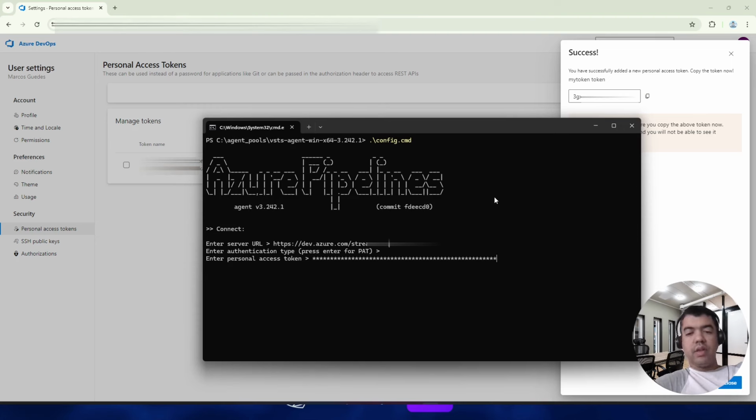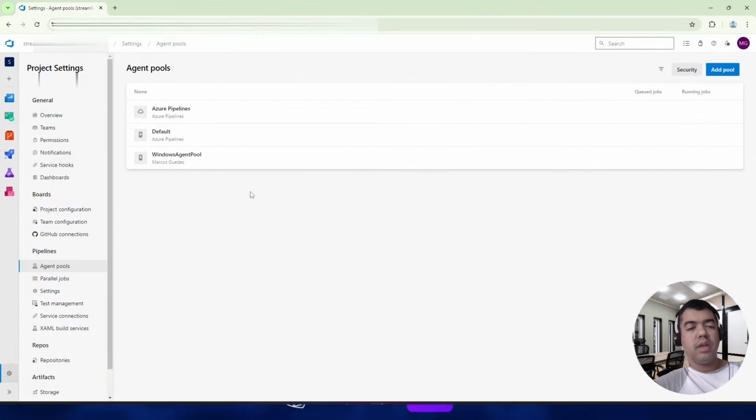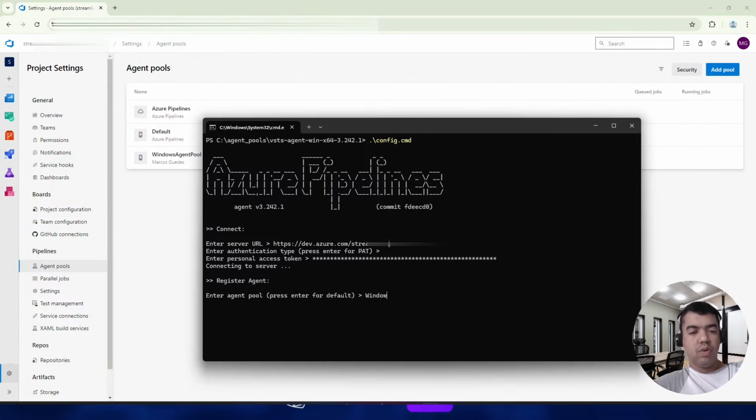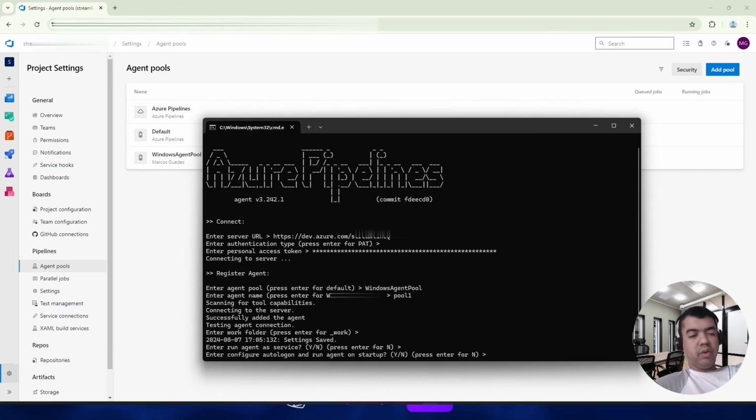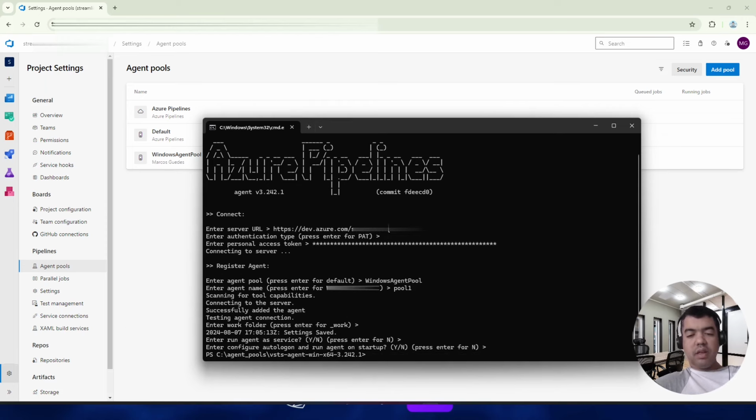Then press enter. The next step is to inform the agent pool name. For that, we will inform the generated agent pool, Windows Agent Pool. Press enter. Let's put a name for our agent, for example, pool 1, and press enter. Press enter again. I will not configure my agent as a service, so I will press enter. And I won't start my agent with Windows, but feel free to configure your agent according to your needs. So I will press enter again, and we finish the agent configuration.